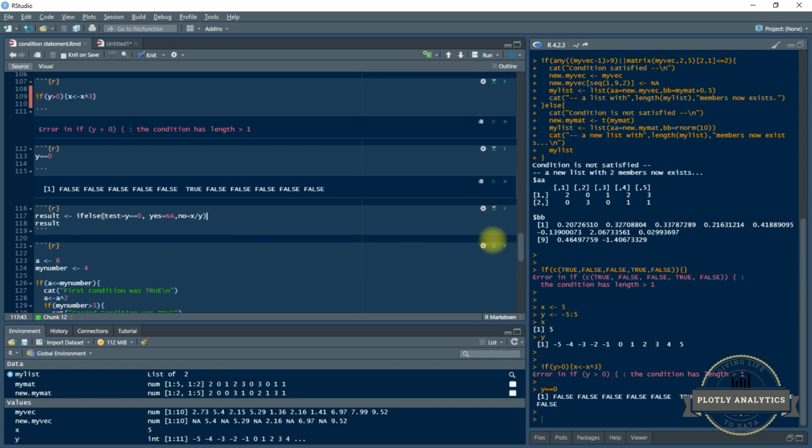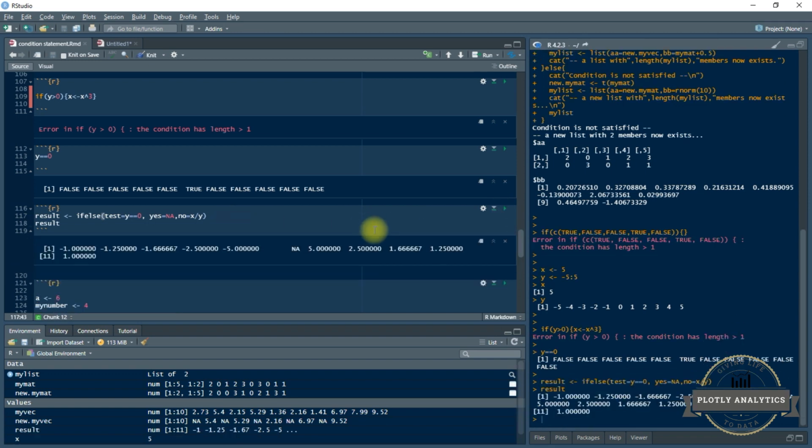Now let's execute this chunk of code and let's see what has happened. Now here you go. As you can see in the output, whenever y is equal to 0 it is getting replaced with NA, and all other values are simply the division of x and y. So this is how you can execute the condition with multiple Boolean statements.